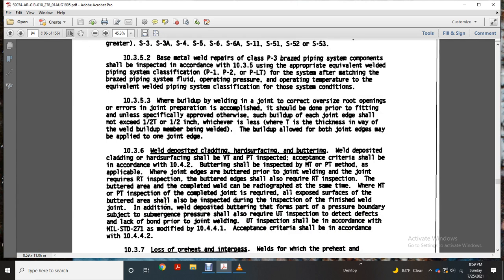Weld deposit with cladding and hard surface buttering. Weld deposit with the cladding and the hard surface shall meet visual and partial inspection acceptance criteria in accordance with 10.4.2. The buttering shall be inspected with a magnetic particle test as an acceptable joint edge in the buttering prior to the joint welding and joint with the required radiographic inspection.